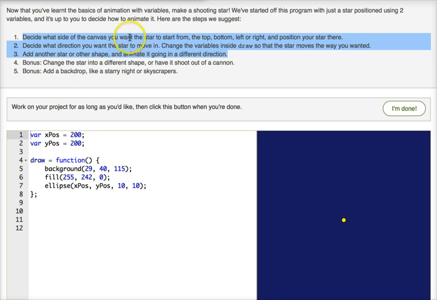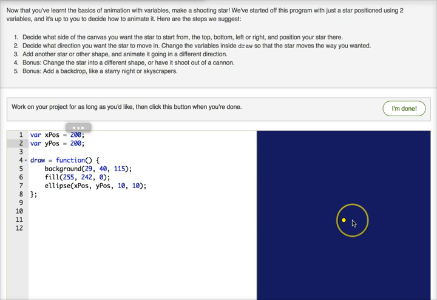It says decide what side of the canvas you want the star to start from, the top, the bottom, left, or right, and position your star there. So it looks like we have a little star. We're going to make it shoot. We're going to animate it. So to start, I'm going to make my star at position 100. Now let's go 50-50.